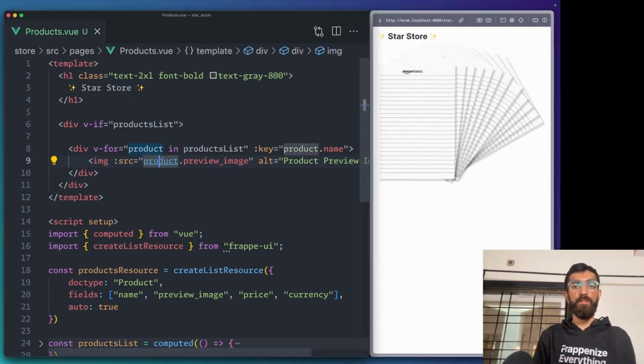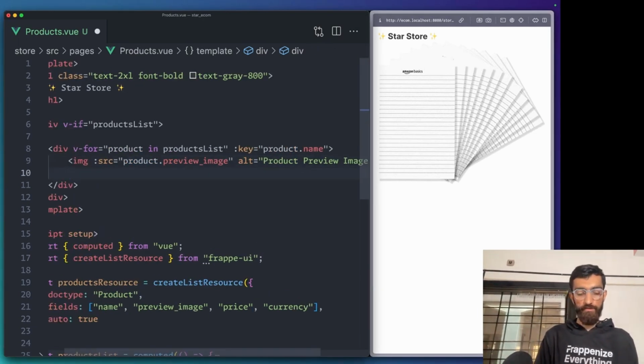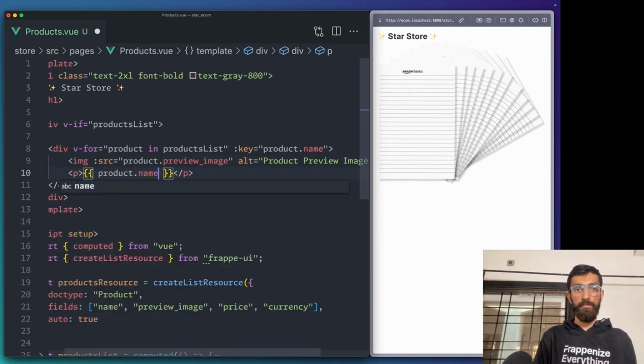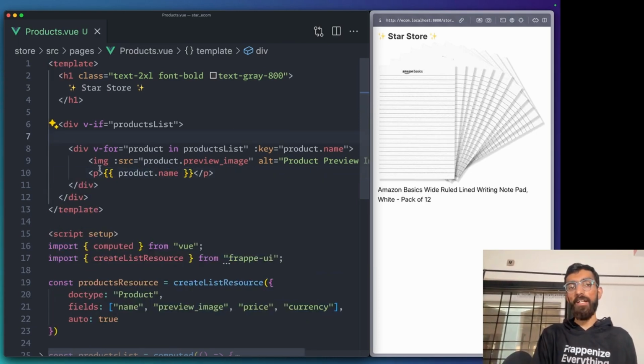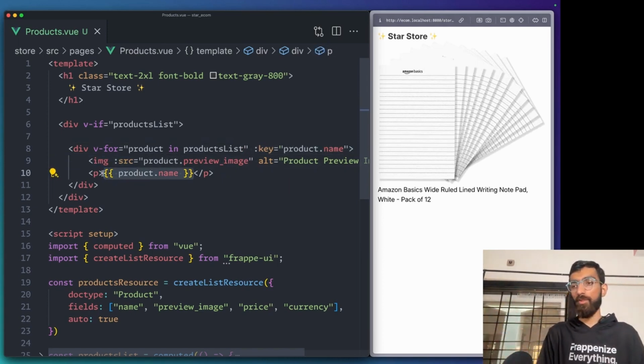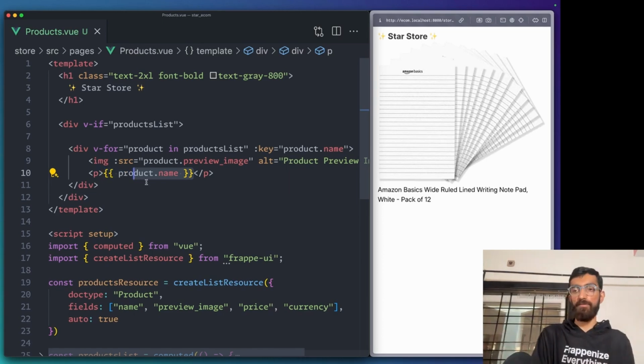Nice. And I will add a p tag. I'll display the product name. Hopefully now you understand, right? Attributes require binding. And if you have a dynamic thing inside the template, you need curly brackets. Those are the two ways of handling dynamic things in a template. Nice. And we'll style it, don't worry.